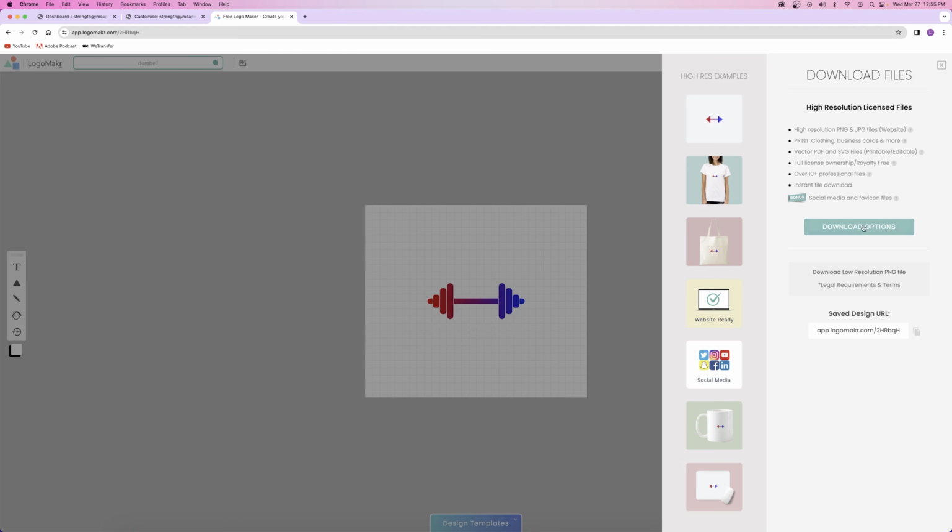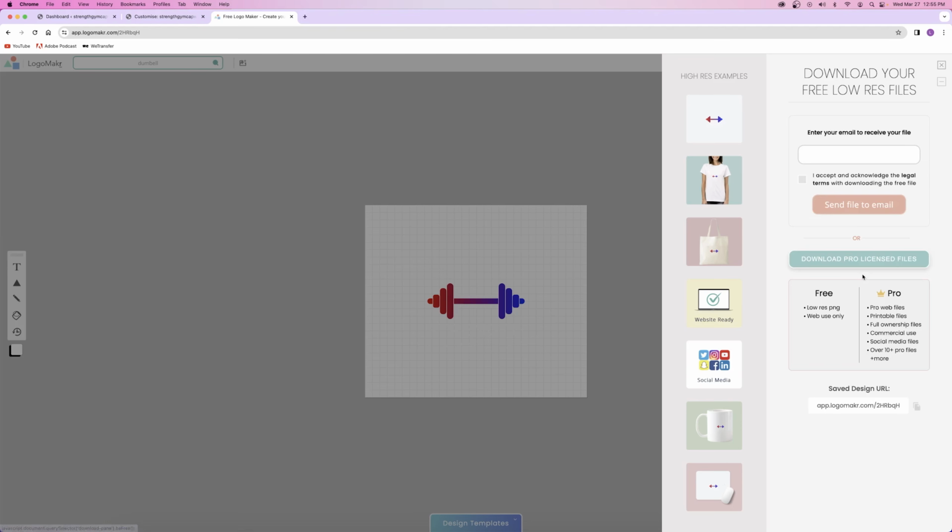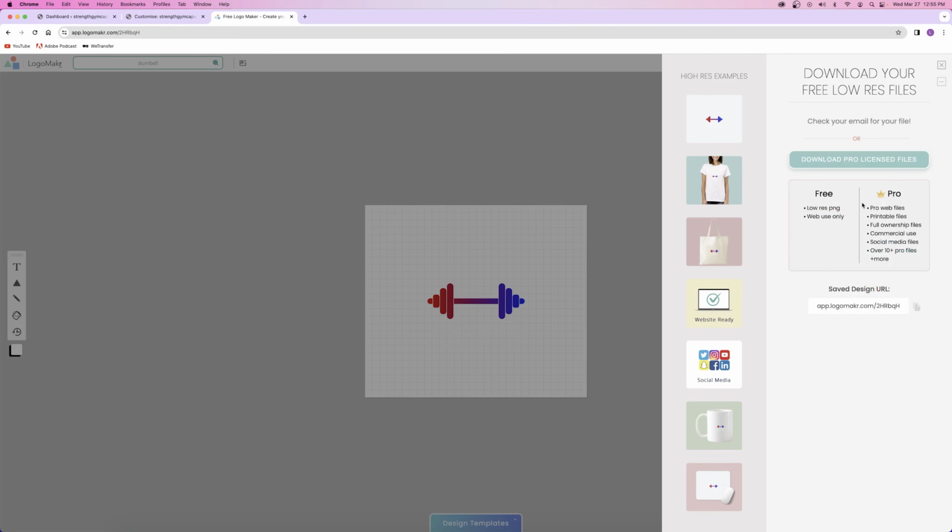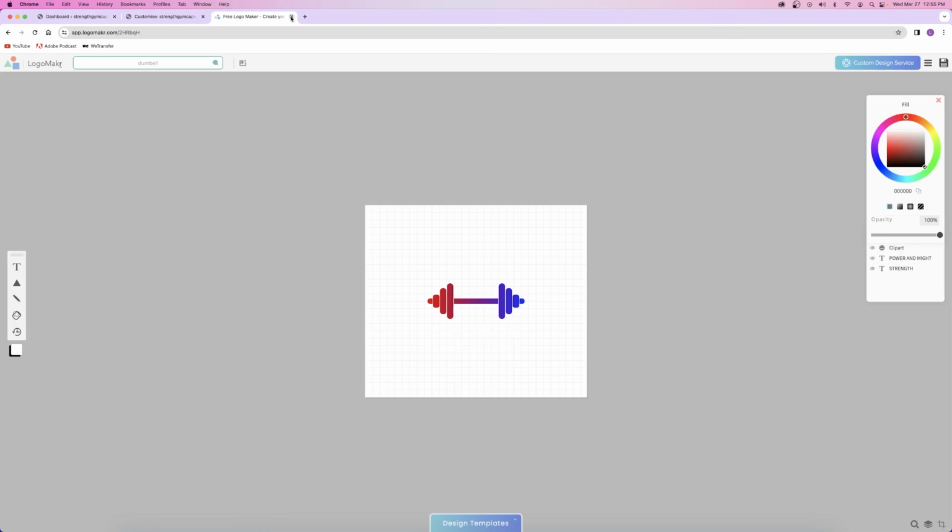So skip this button, go right here, it says download low resolution PNG file, and then you just have to accept the terms, enter your email, and it's gonna send it to your email. So this is my email, create a pro portfolio. We're gonna hit send email. Boom, completely for free. I just downloaded my low resolution file and you'll see it was for free. So now we can close out of this tab because we don't really need it anymore.